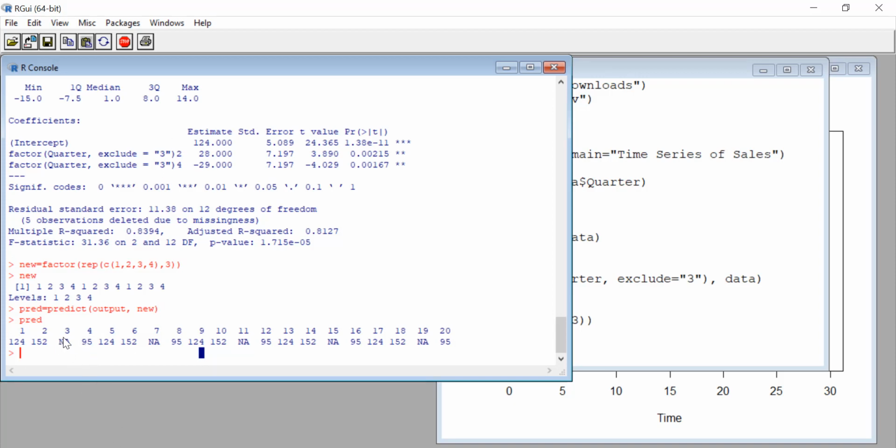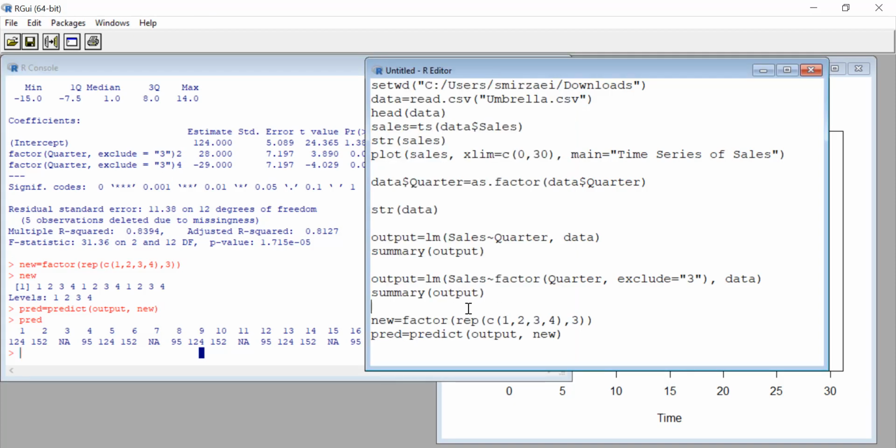Now let's see what is the result for quarter 3. Quarter 3 is not here. So if you're in quarter 3, what happens? What is the prediction when you're in quarter 3? When you're in quarter 3, you don't have any value for quarter 2 and 4 because the flags for those are actually 0. To make this a little bit more understandable, let's write the equation here. So the sales is going to be 124 plus 28 multiplied by Q2 minus 29 multiplied by Q4.